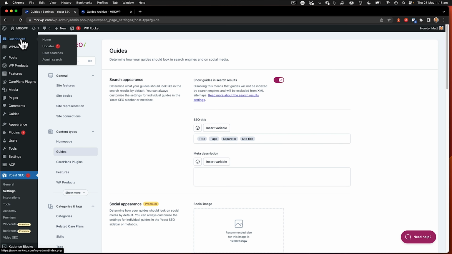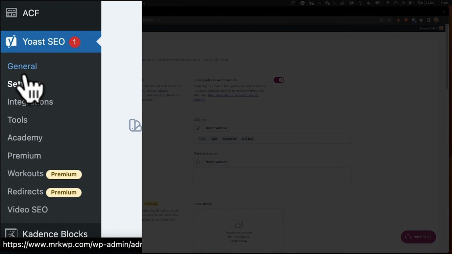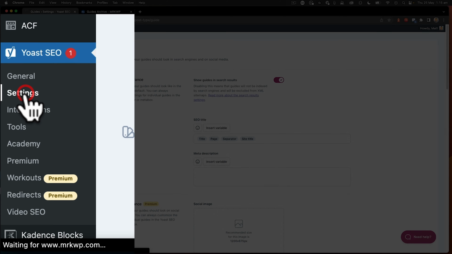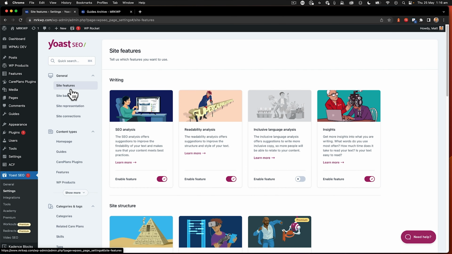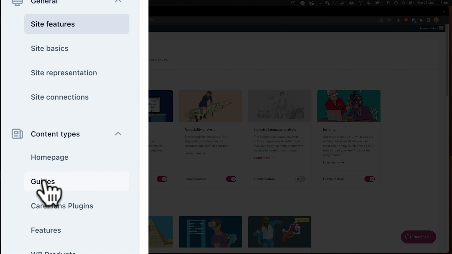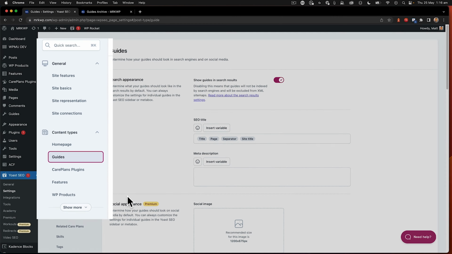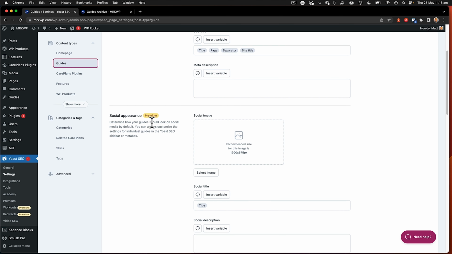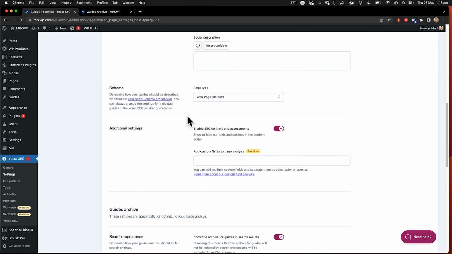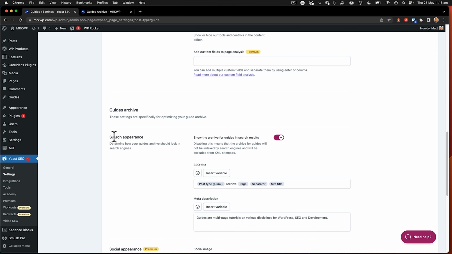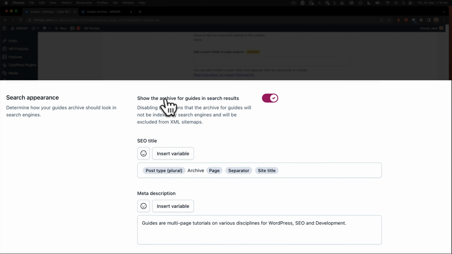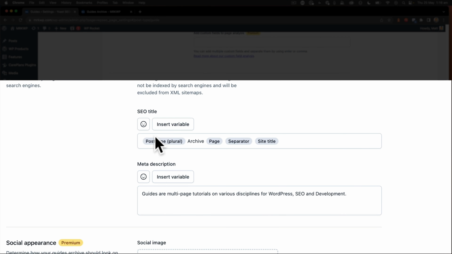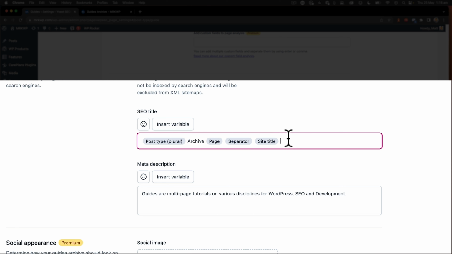So let's go into the dashboard and we go to Yoast on the sidebar and then click Settings. And within those settings, I'm going to go to Guides. Now I do have the premium version of this on, so you can see that I have social appearance premium. That may not appear for you, but that's okay because we're not using that. We're going to scroll down a little bit further, and here we have the search appearance for the archive for guides and search results. And here is the SEO title, and that's what is being shown.